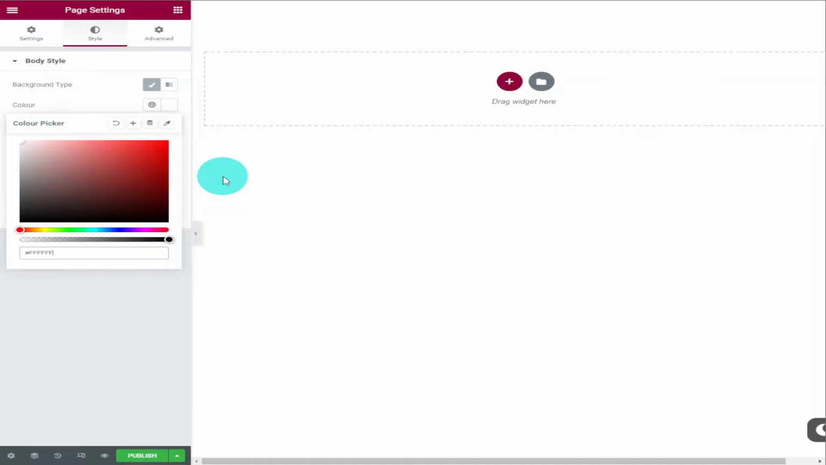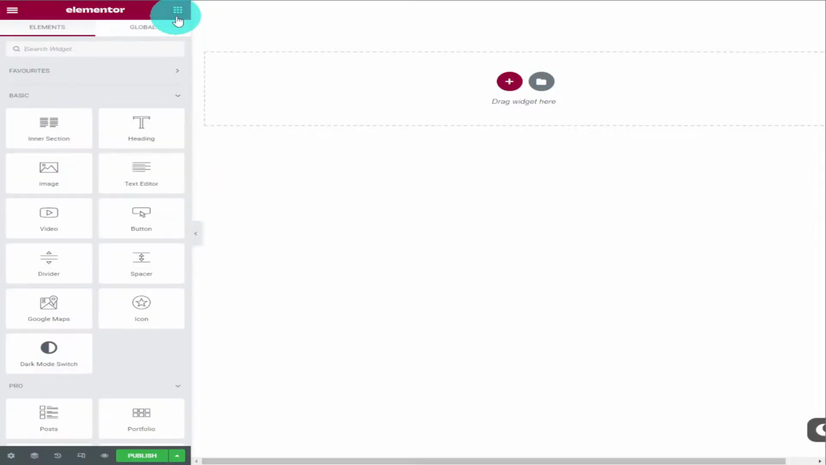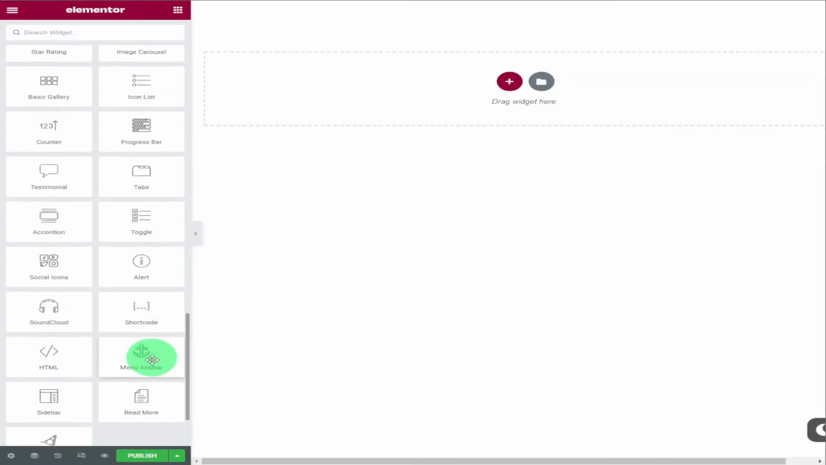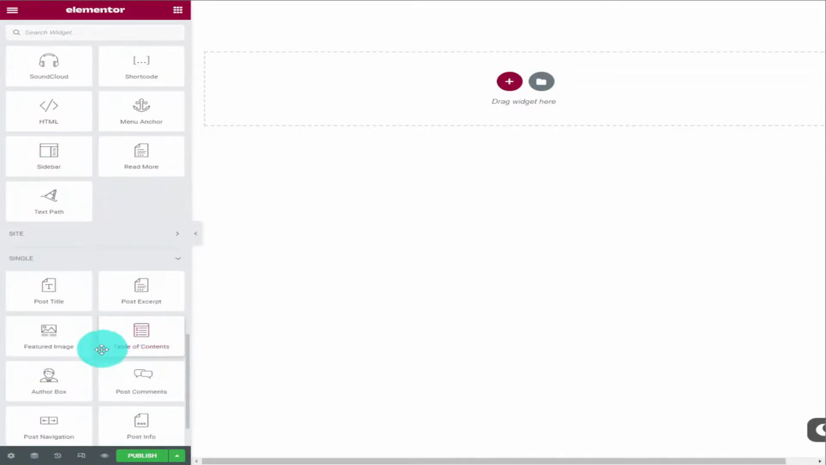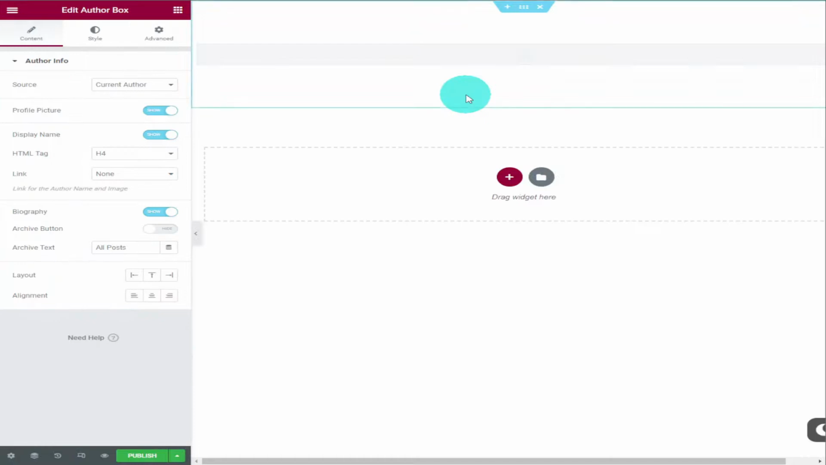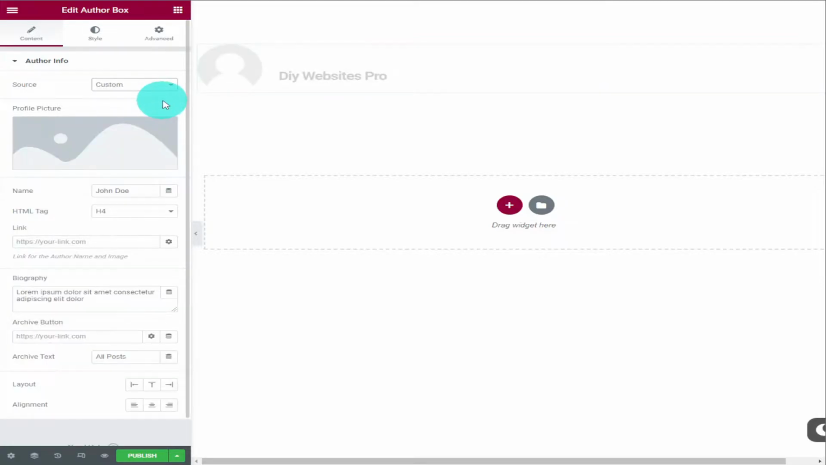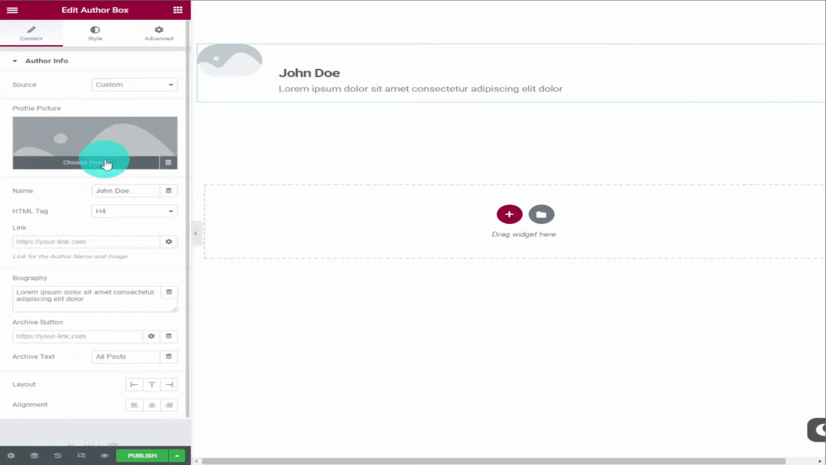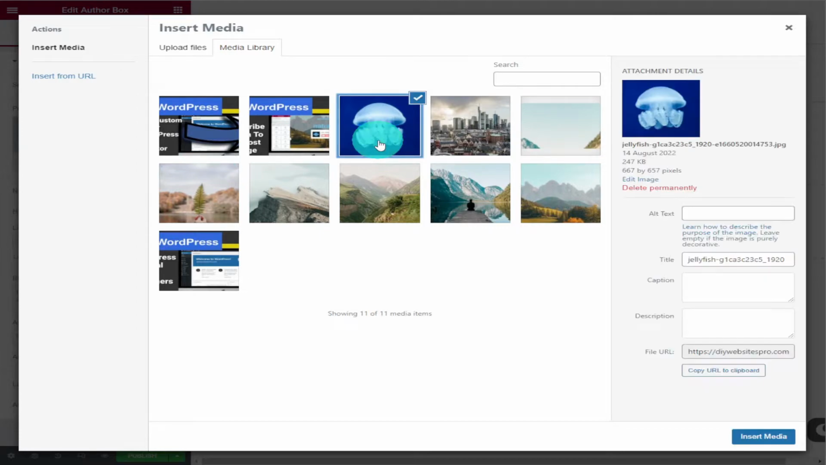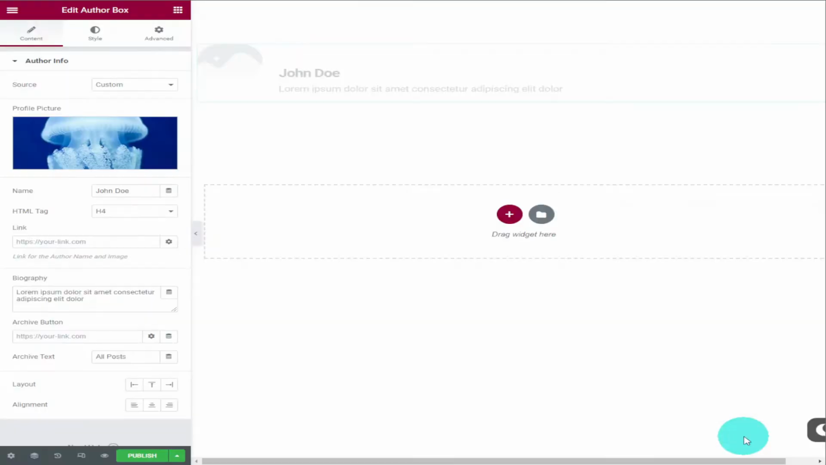The first thing we see when we click on a Linktree profile is the profile image, and that's what we're going to add now. Click on the widget home button and scroll to the bottom. Select single and drag in the author box widget. What we're going to do next is change our profile image, and we simply do that by clicking on the drop down menu next to source and click on custom. Select choose image and once the page loads, select your profile picture and click insert media.